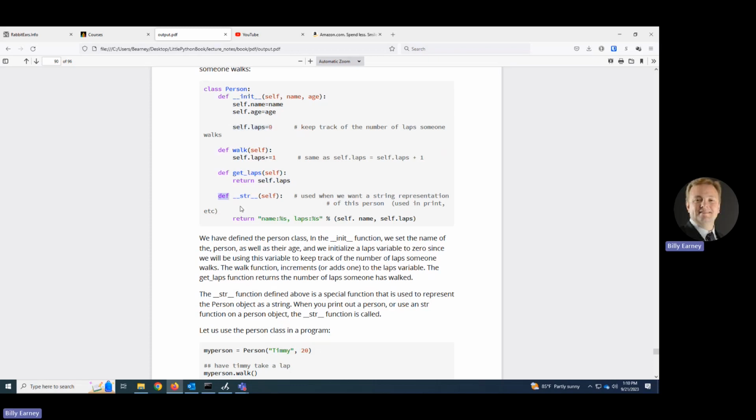Then this last function here is actually the string function for the person class. And what it does is if we decide that we want to print out a person, it will execute this function and will print out whatever we set it in here to print out, which in this case it'll be name colon the person's name, and then the number of laps that they have run.